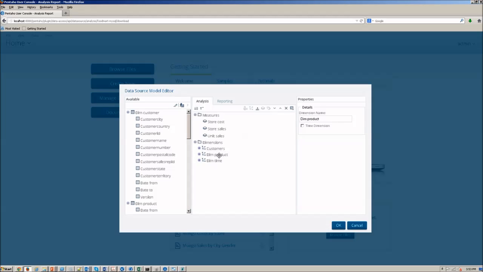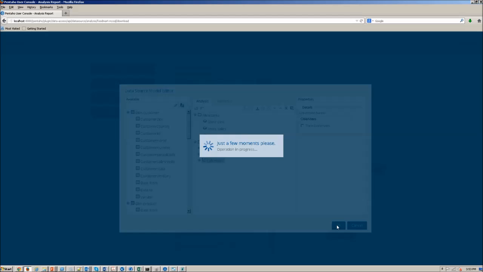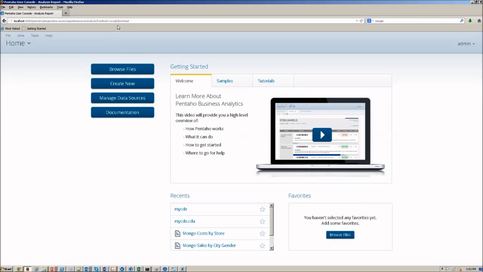And what I'm going to do here in these dimensions is give them friendlier names. The idea of a business intelligence solution here is to have something that business users are going to use, and they may not even know what DIM stands for. So let's just make these something that's user-friendly for the end user. There we go. Now we've got a model.